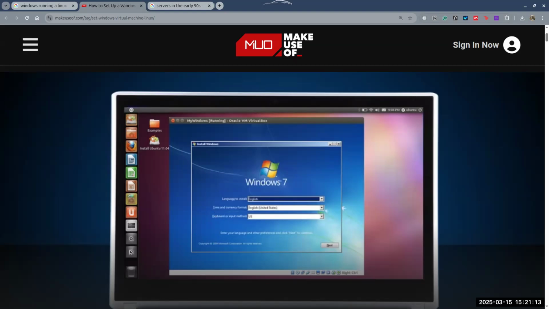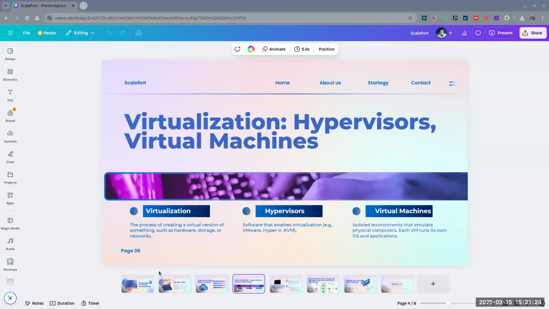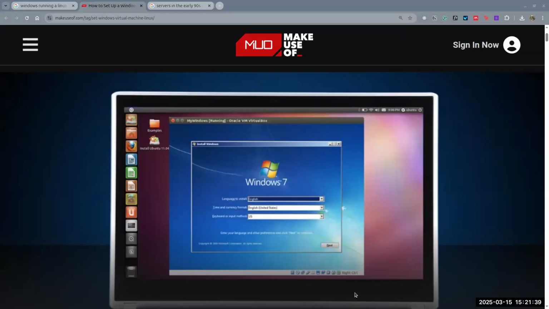And that's what virtualization is, basically. A virtual version of something, right? Now, what are virtual machines? Virtual machines are isolated environments or isolated machines that simulate or emulate a physical computer. Each virtual machine runs its own operating system and applications. So it simulates or emulates a physical computer and runs its own operating system.